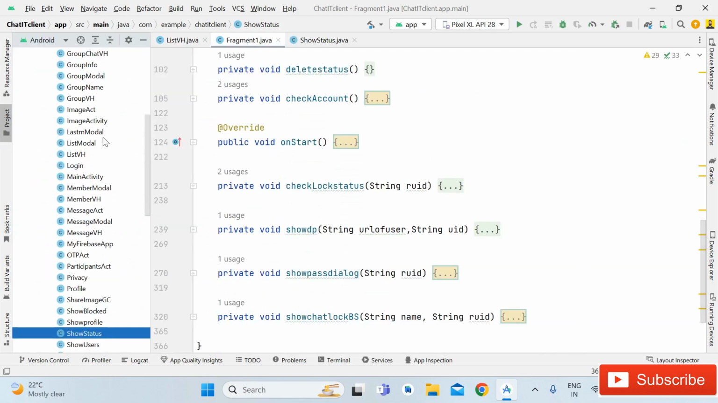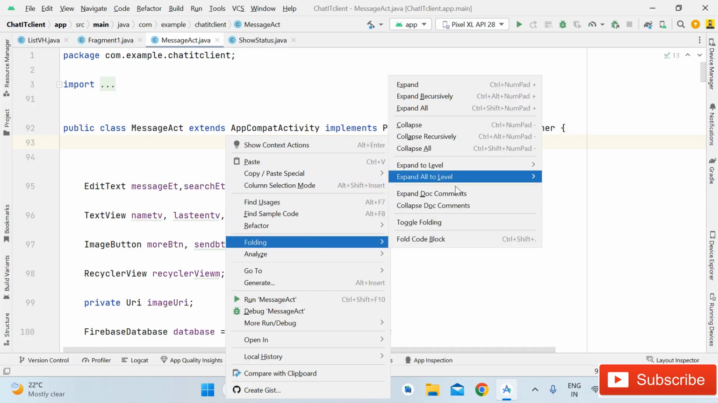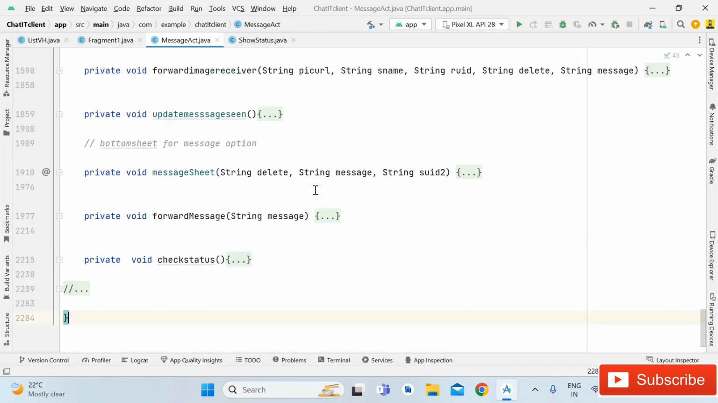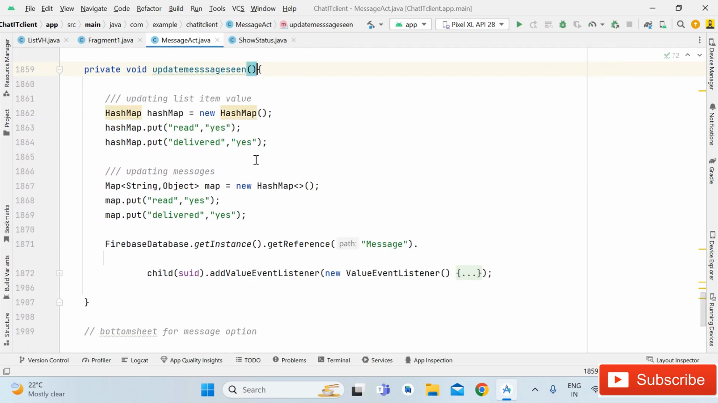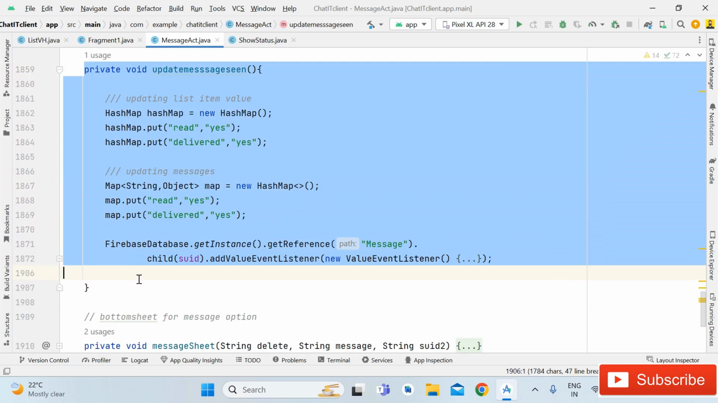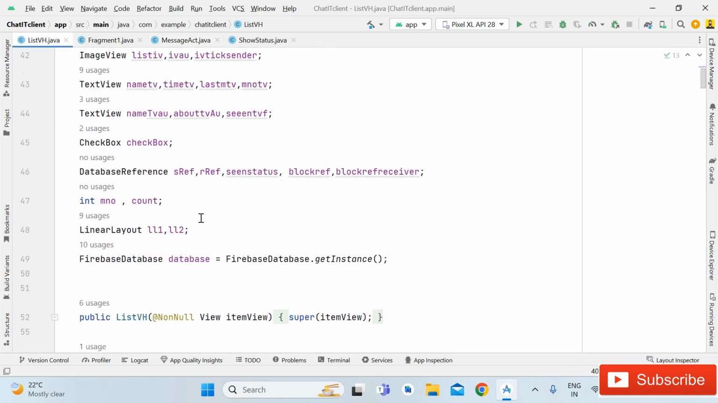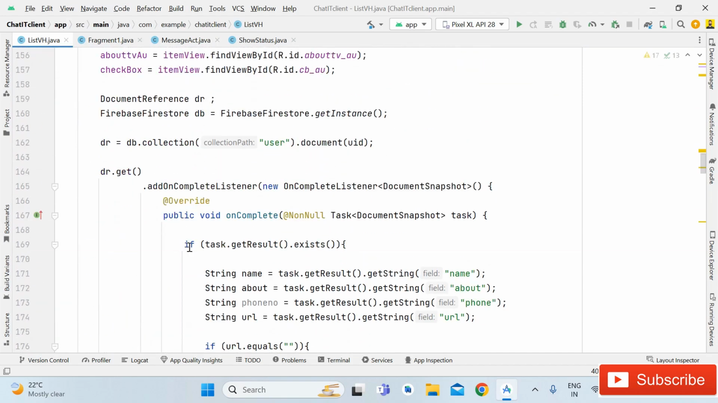You also have to open MessageActivity, and then again fold, collapse all, and simply go to the very bottom. Here you can see that we have this method, which is updateMessageSeen. What you have to do is simply cut this method from here, Control plus X, open ListVH, and paste that method here, at the very bottom.